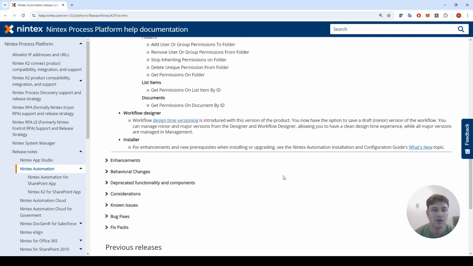Workflow Designer. Design time versioning is introduced with this version of the product. You now have the option to save a draft minor version of your workflow. You can manage minor and major versions from the designer, allowing you to have a clean design time experience while all major versions are managed in management. Nice.